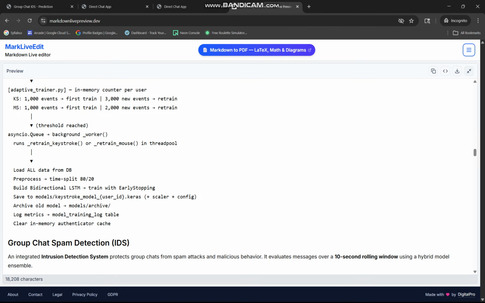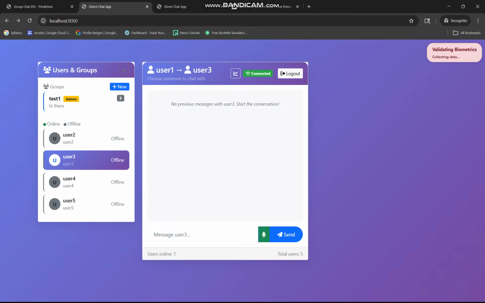When the training is completed, it saves the models with the user ID, all the scalar and the config file, archives the old models, logs the metrics, and clears the in-memory authenticators. We generally load the LSTM models for each user in memory, and when a new model is trained, it removes the old one from memory and loads the latest model. So this is how adaptive learning works.